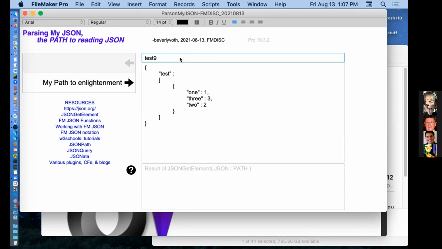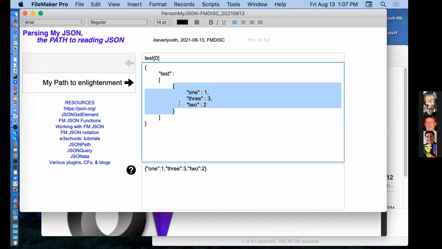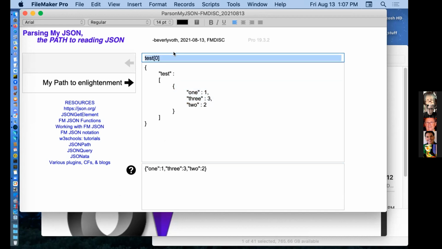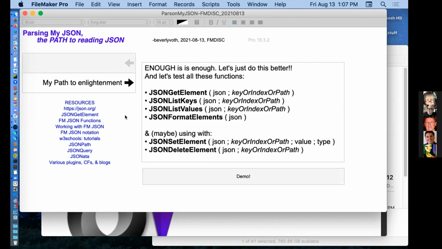And arrays use a 0 index. So if I say test with a 0 index, it shows me everything that's inside of that array. That's great. So now when I want that first value, it has to be like this. And I did that for a while and I said, you know what? No. This is just too hard, me typing that path each time.